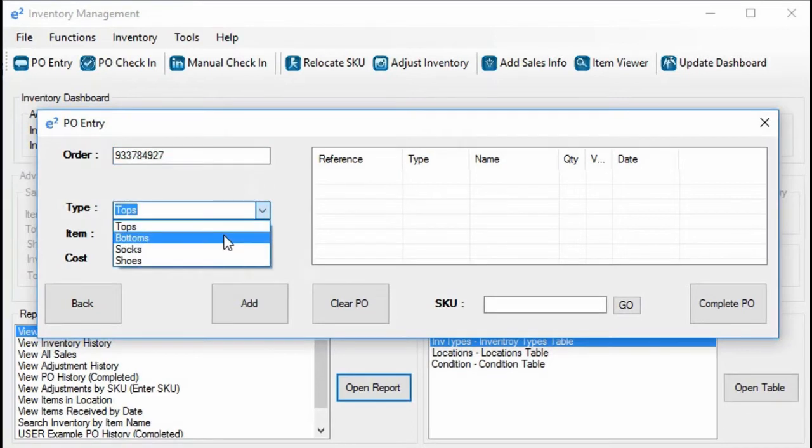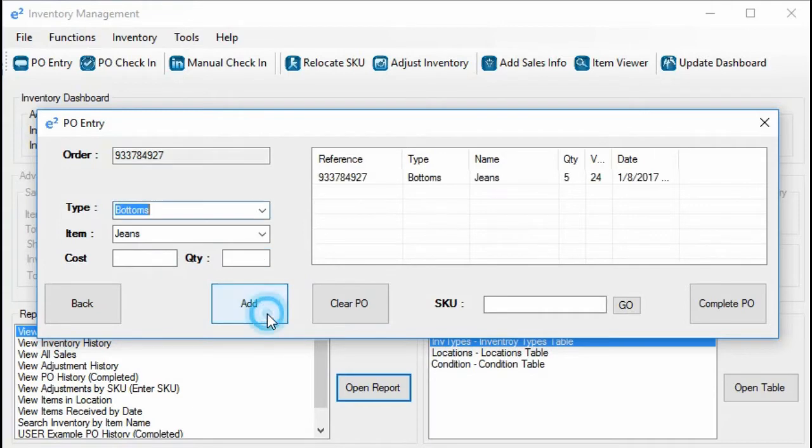Like the order field, the type field is also there to use as you want. The type is basically the inventory type you're adding in. So in the example I'm going to use clothing types. So tops, bottoms, socks, shoes, things like that. It could just as easily be types of auto parts or types of electronics. You can use this field however you like.